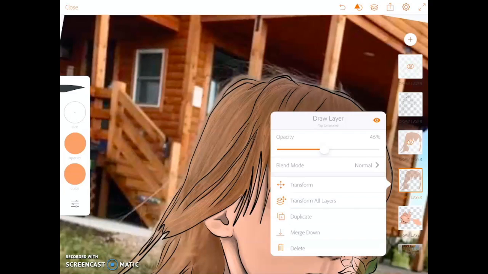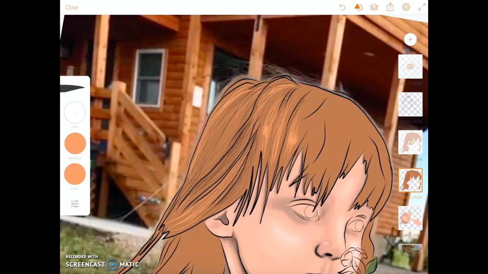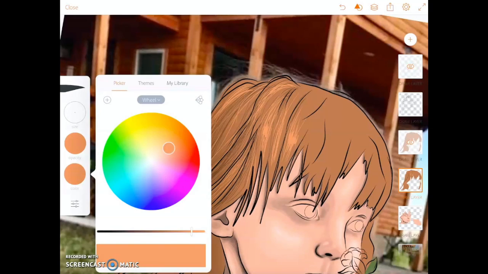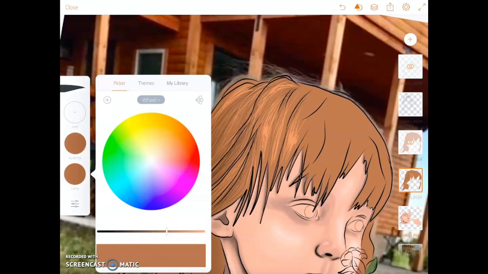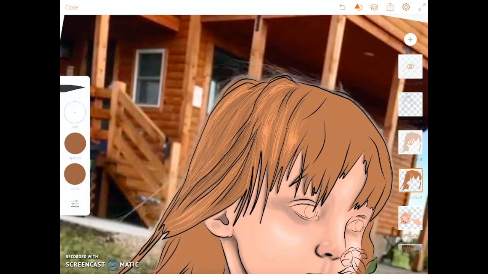So let's see what this looks like now with a little bit of highlights in it. As you can see, if you work with this long enough, it'll start to really look like hair texture. And you can even bring the opacity up and just kind of memorize where those highlights and shadows are. And continue working. Just like this. Good luck.